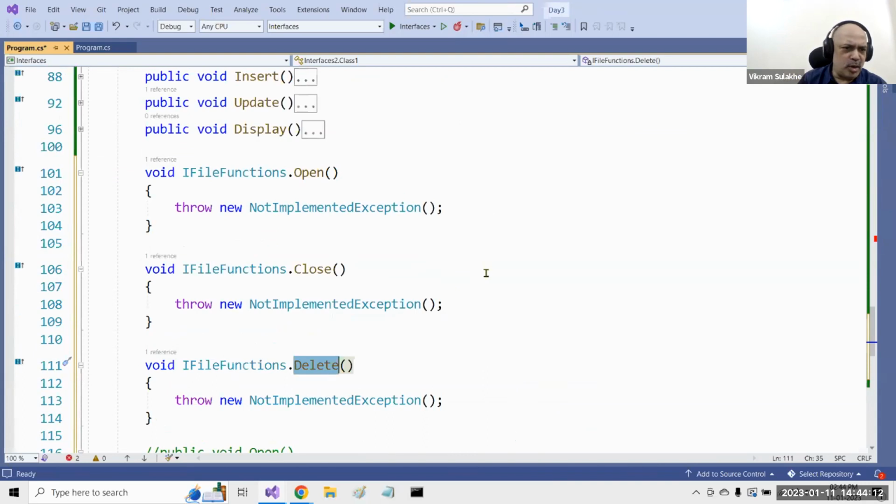So can you point out what is the difference in the syntax? It is using the interface name as well. Correct. So you're now going to write code as interface name dot method name, instead of directly writing the method name. That's one change. Any other change that you notice? One more important change. What is the other change that you'll notice?